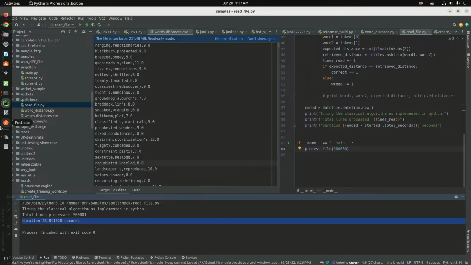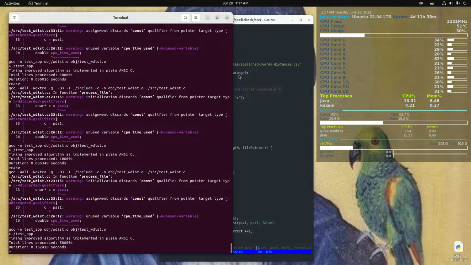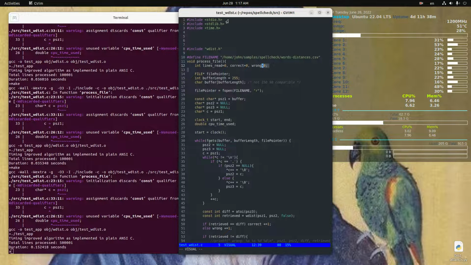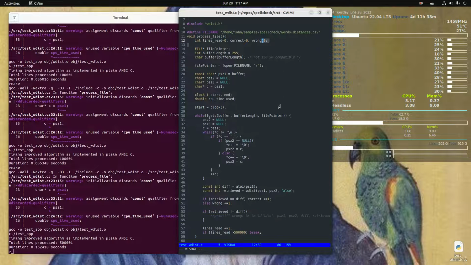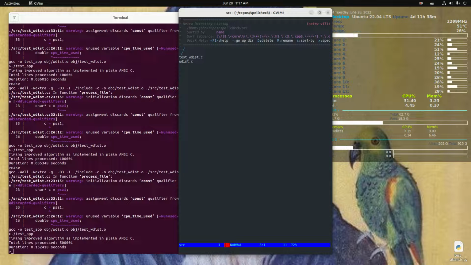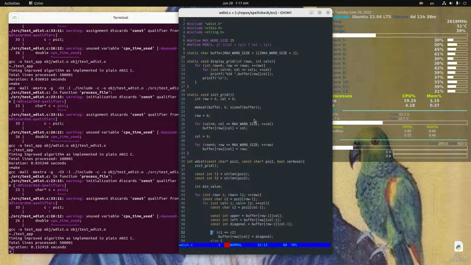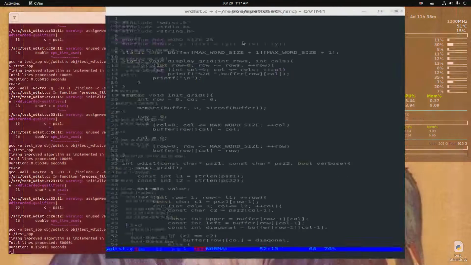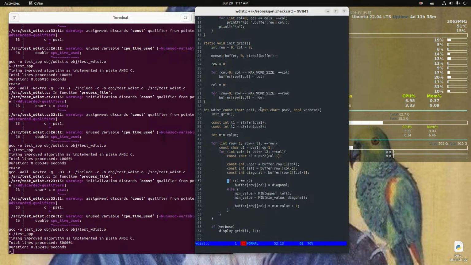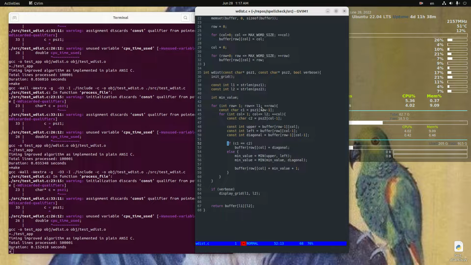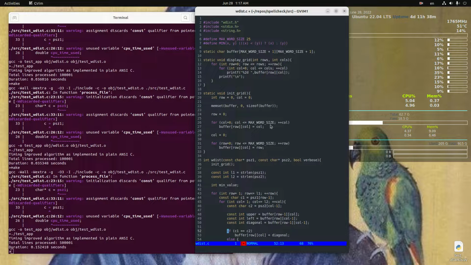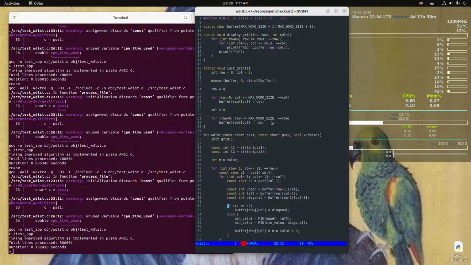I implemented the same algorithm using plain C language, and this is the algorithm that I implemented in plain C. There might be some minor micro optimizations that I'm missing from here.